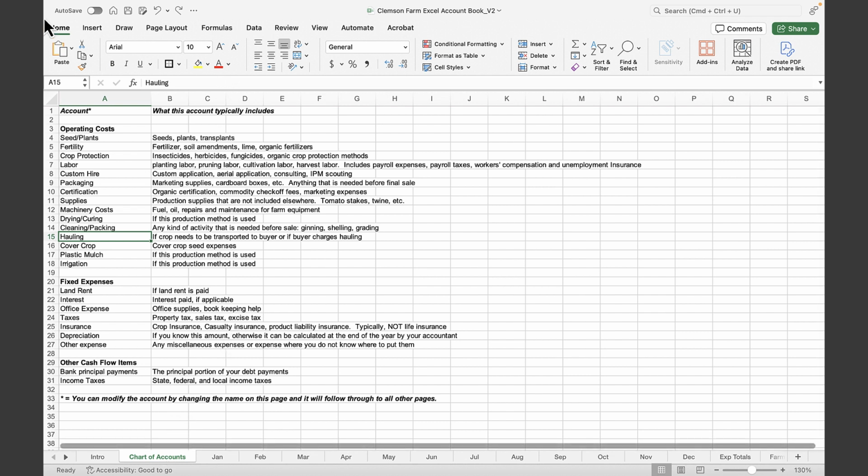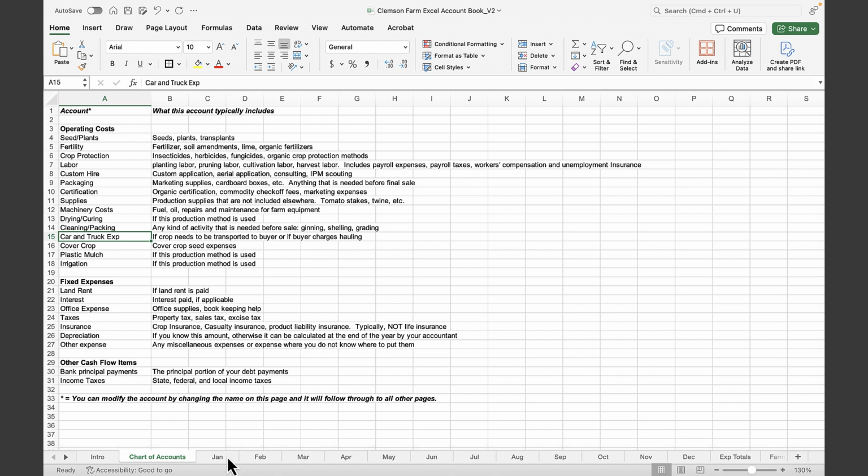And I actually changed something here. See the hauling expense for the cursor? I decided I didn't have a hauling expense and I wanted to keep track of car and truck expense. And so I changed that, and it changes all the way through the booklet. So be careful when you make changes, because it's going to change all your accounts in every month.